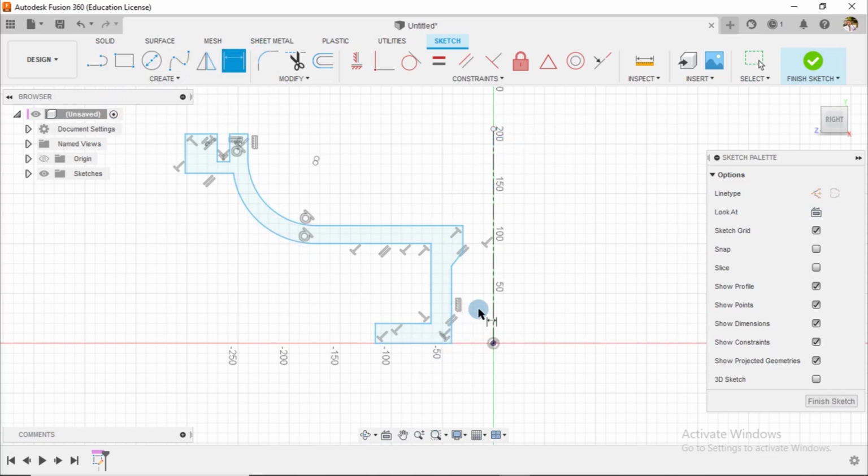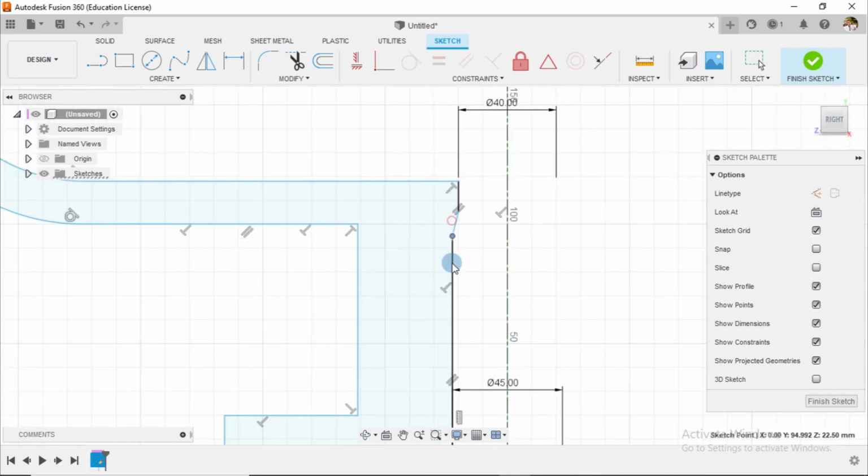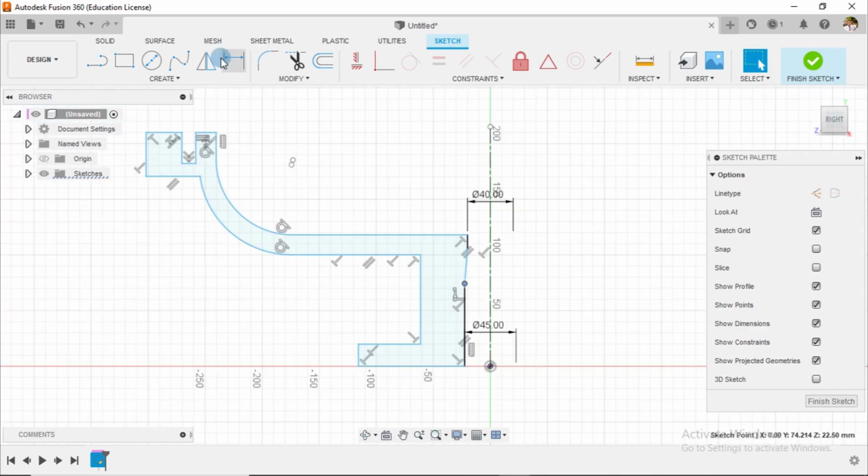Alright, back to our dimensions. The diameter for this surface in this manner is supposed to be 45. So I'll do this. Then I'll also place diameter for this and this surface. This is supposed to be 40. All right, good. I can drag this downward a little. The thickness of this to this is supposed to be 6. So I'll say 6.